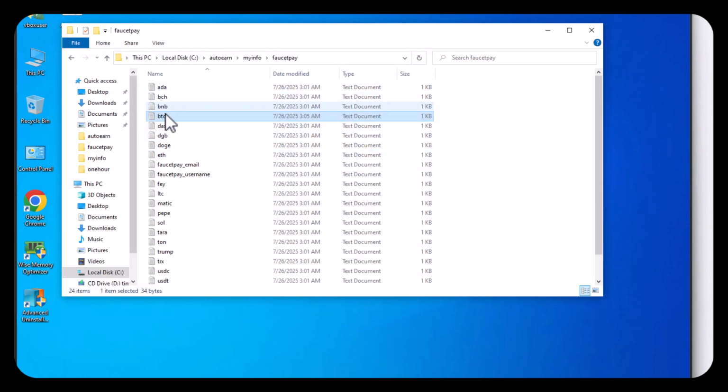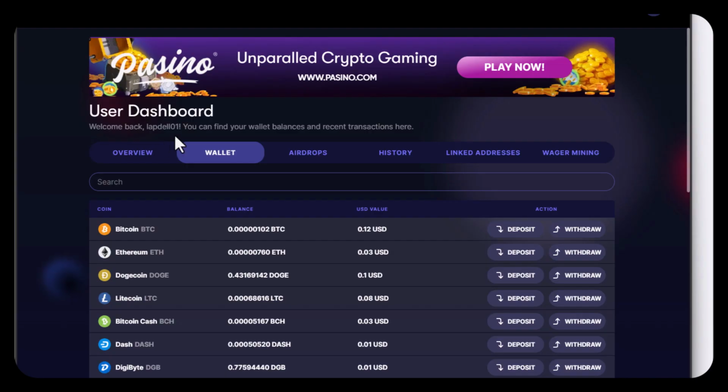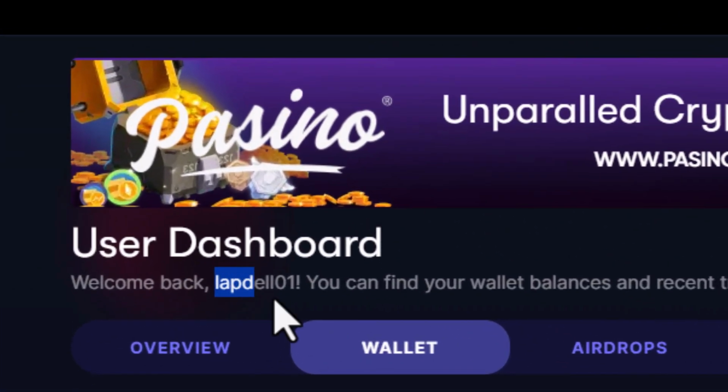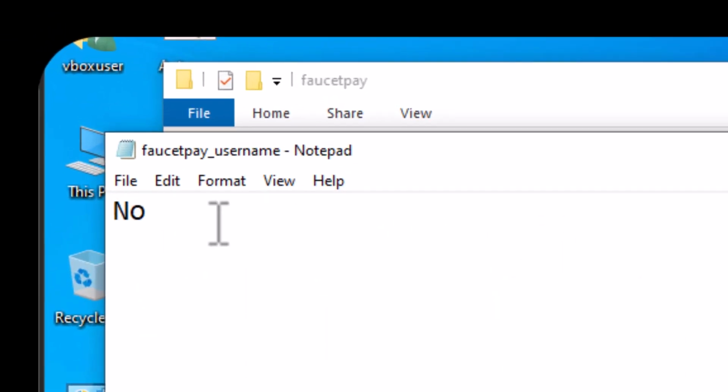Next, you'll need to enter your FaucetPay email and username. Copy your FaucetPay email and copy your exact FaucetPay username. But make sure not to include any special characters like exclamation marks. Paste your username into the correct file in the FaucetPay folder. This is a one-time setup step.